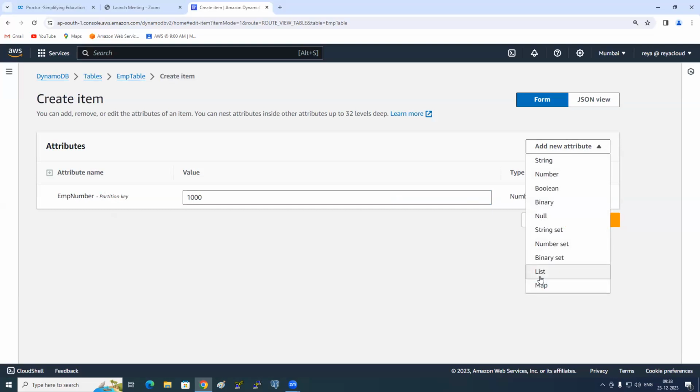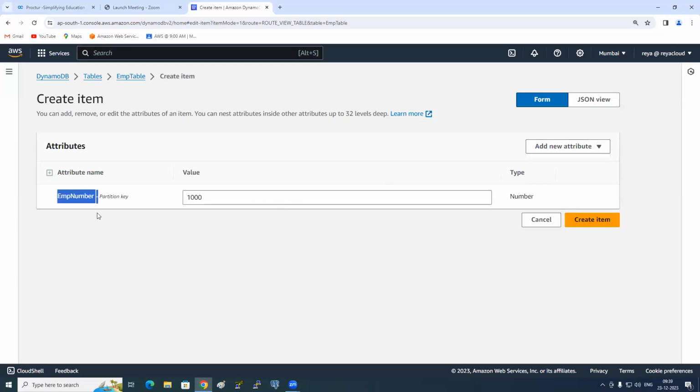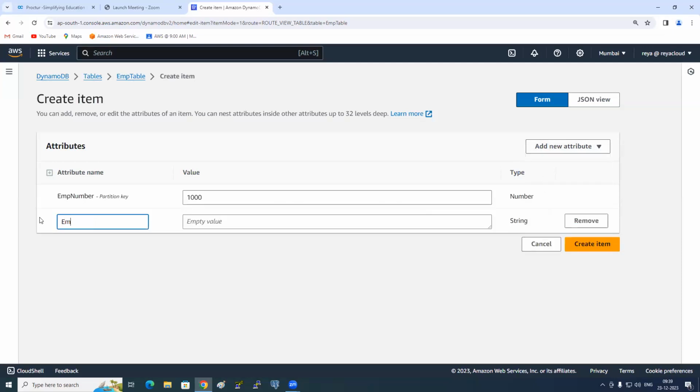For developers writing the developer certification, they will ask this question: what data types does DynamoDB support? Does it support list, map, binary, number, string, Boolean, everything? Yes. Okay, now what is the next column that you can create here? Employee number. After that, employee name. Name is string. So I call it EMP name.